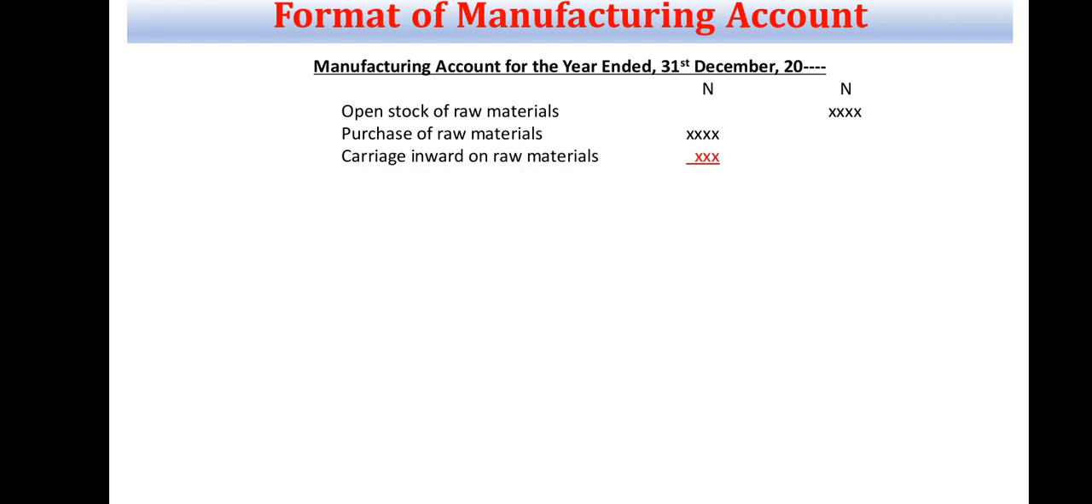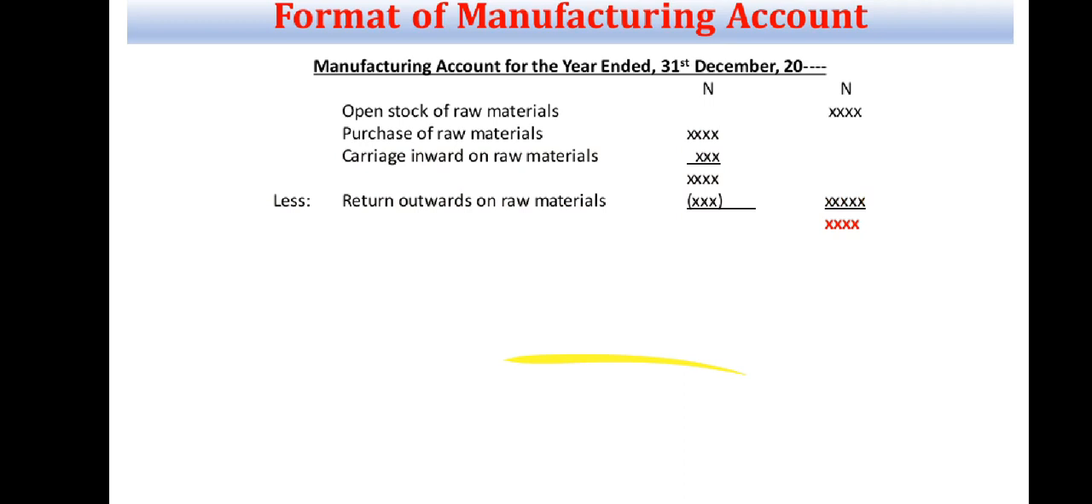Then after adding it, they will look at it. If there is any defect, they will return any damaged goods back to the supplier. That we call return outward. That means we are going to deduct the amount from what we bought. So we list return outward of raw materials. By the time we deduct return outward of raw materials, whatever amount is left is the total amount we spent on purchases, and that will be added to what we had in the store before, which is the opening stock. If we add everything together, that is what we call the cost of raw materials available in the store.